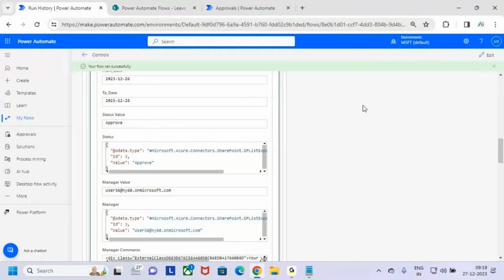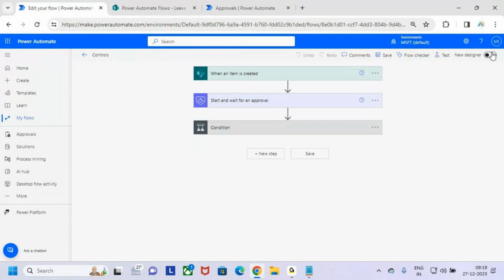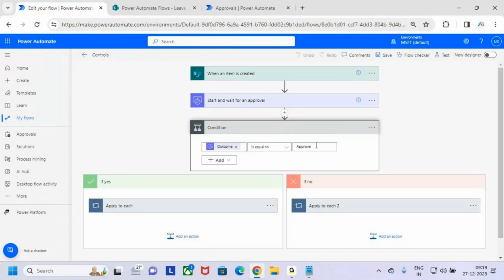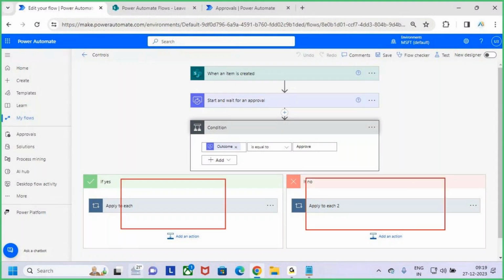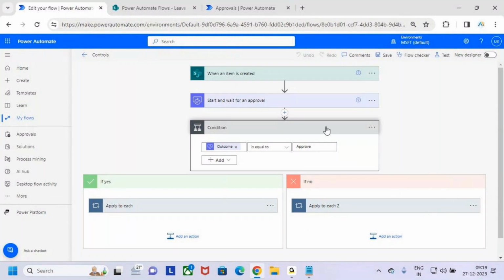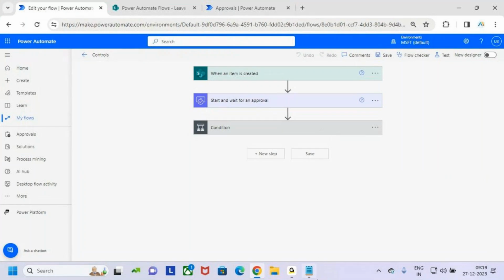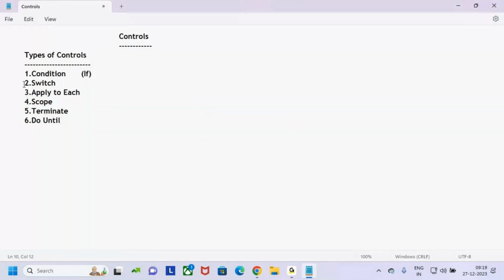So this is what is meant by condition, guys. When to use the conditions: if there is any true or false, if you want to check the previous step whether it is true, you want to perform some actions. If it is false, you need to perform some other actions. So in these cases, you need to use the condition. And next one is switch.